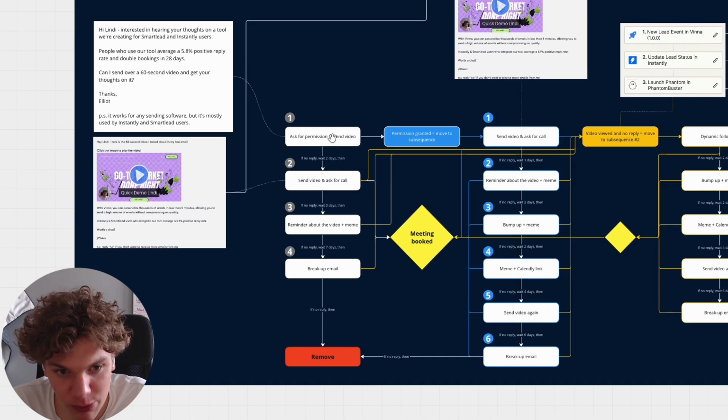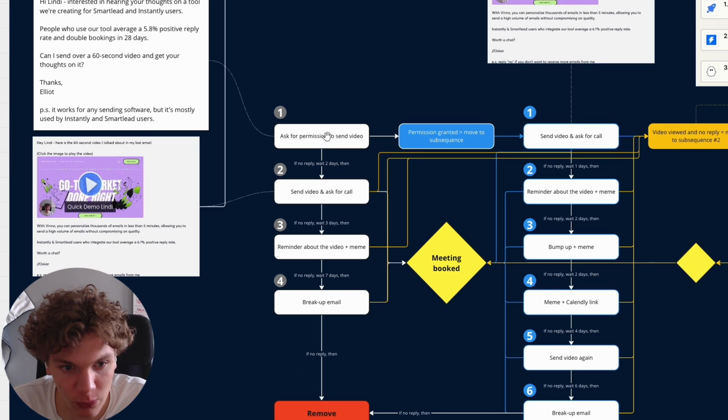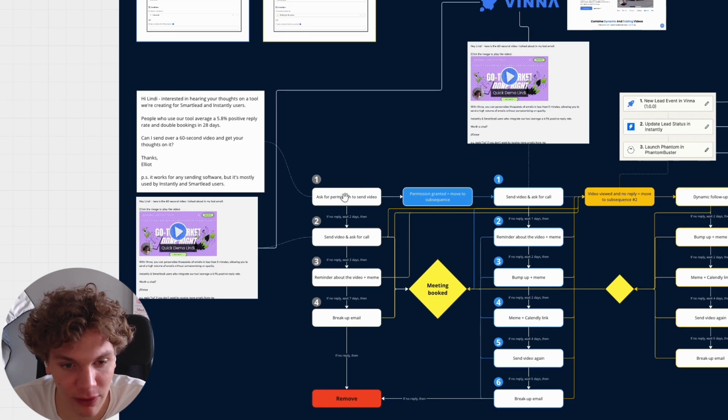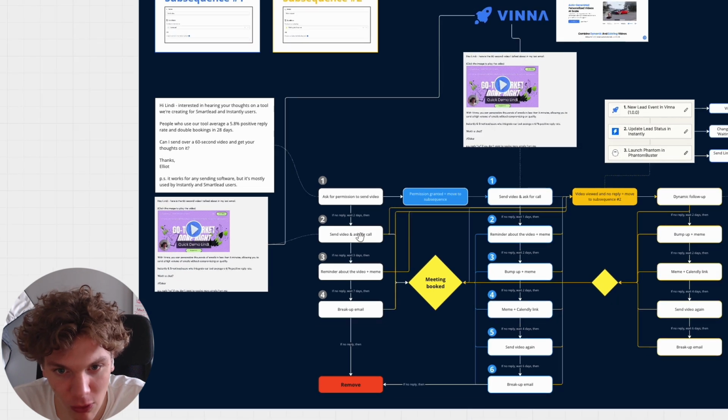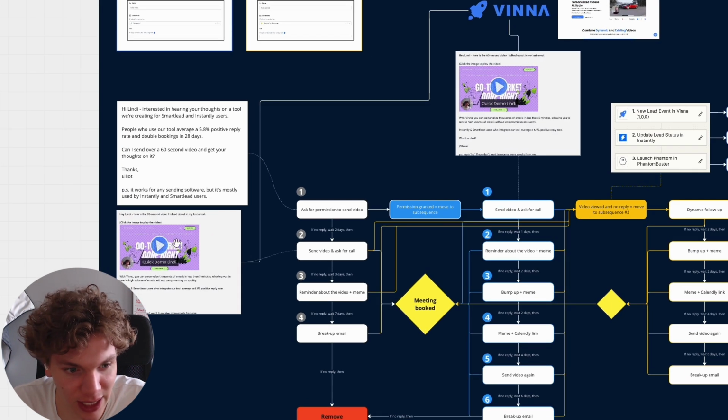If they don't respond to the initial email, we send the video regardless in the first follow-up. So what you can see here is, no matter if they respond positively to this initial email or don't respond at all, they still receive the exact same video. So the video here or the video here. They receive the exact same video.